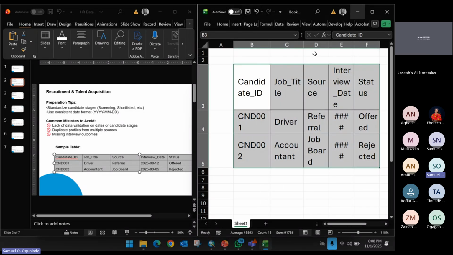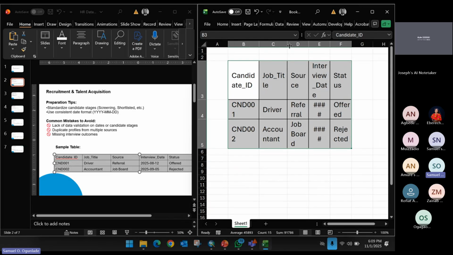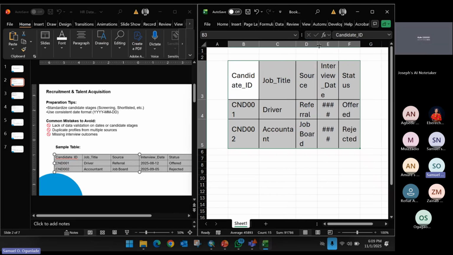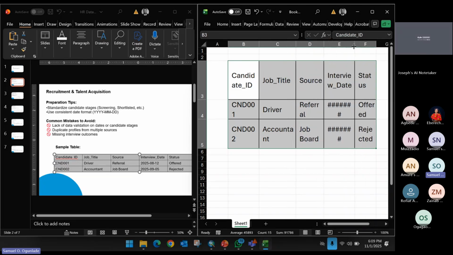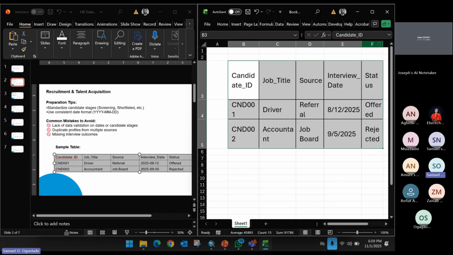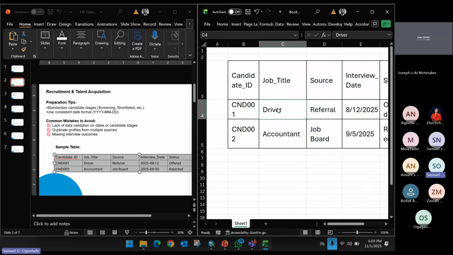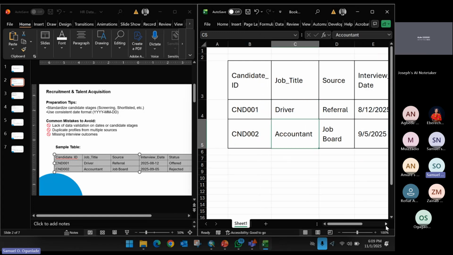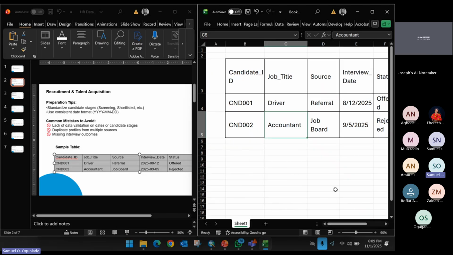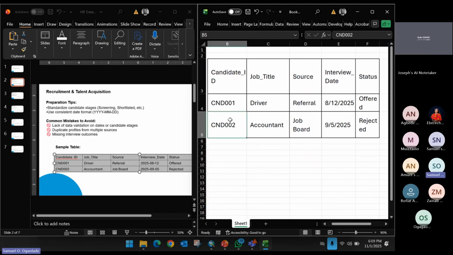The first thing we have here talks about data acquisition for recruitment and talent acquisition. So the common error that we mentioned earlier is lack of data validation. For example, if we have this list here, you all know the possible job titles in your organization. This is candidate one. Let me break this down a bit. You have candidate one, you have candidate two. Let's say we have another candidate called candidate three.